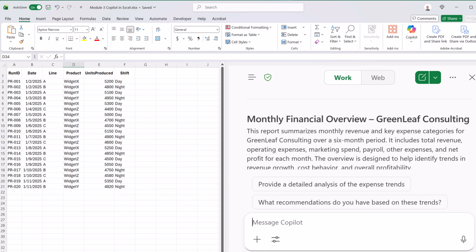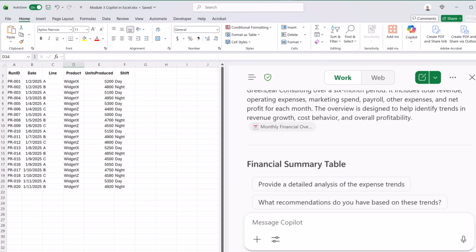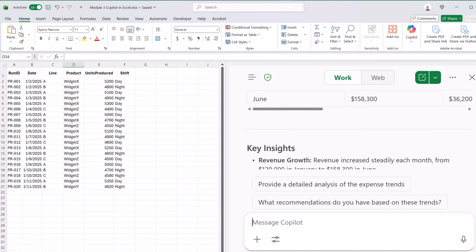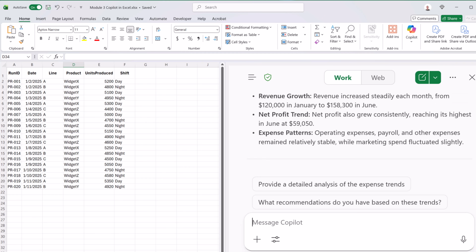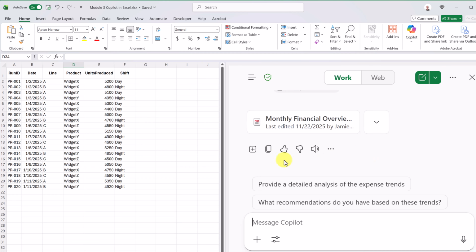So you can see that it has the monthly financial overview. It's citing it from that PDF that I've uploaded. Here is the table that's in it. And we can go ahead, take a look, key insights it's given me. And at the very bottom, I can go ahead and add this to a new sheet.